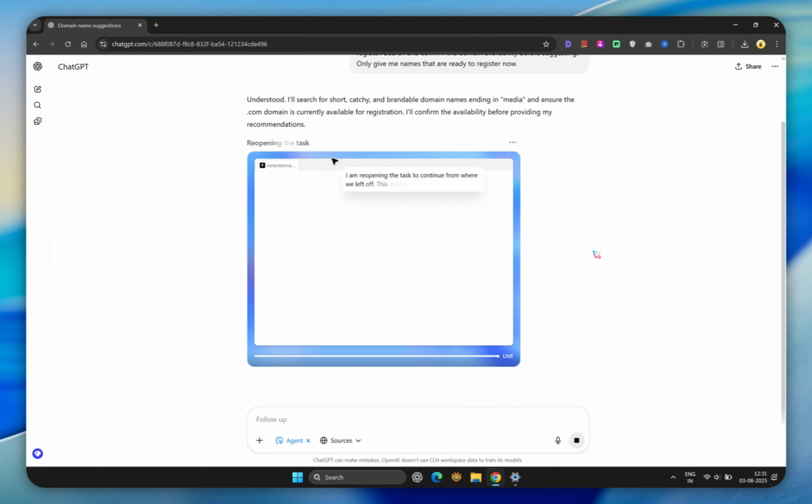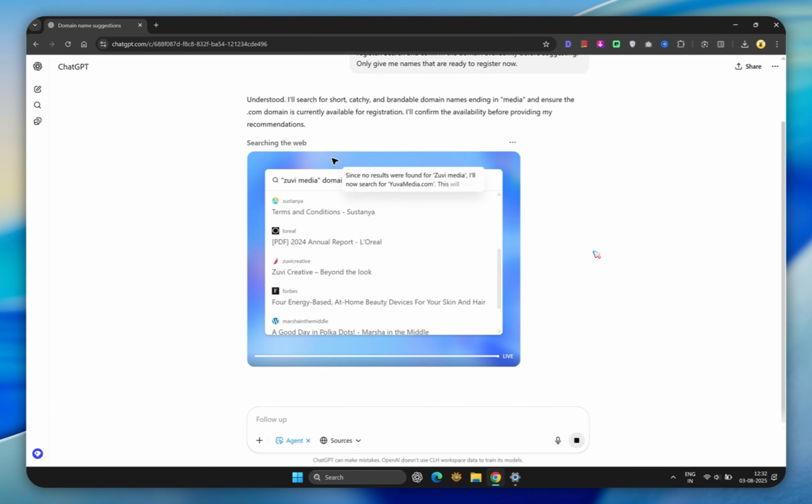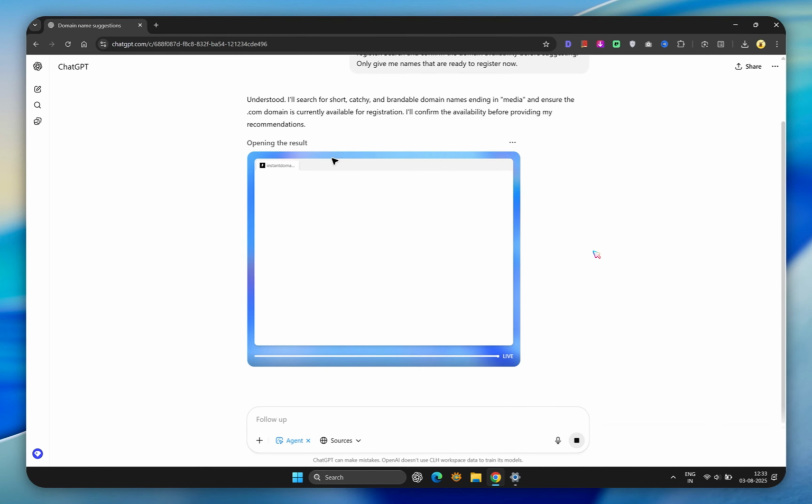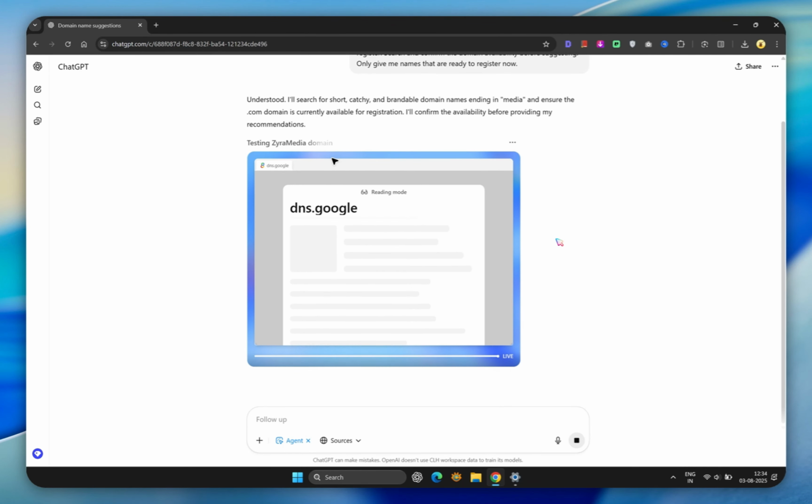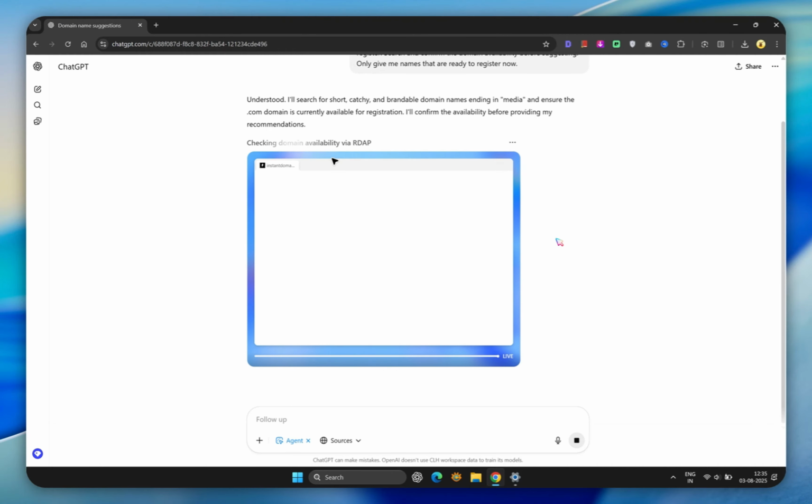This is the cool part. You don't have to do anything. Just sit back and let it do the research for you. Behind the scenes, the agent visited several domain registration platforms and DNS lookups to see if the domains I was interested in were already taken.